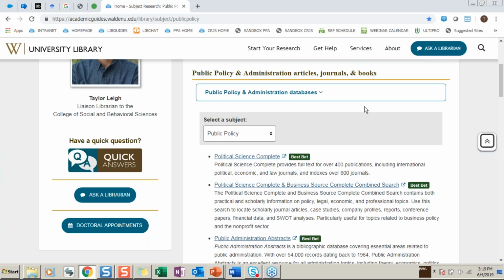So when you click on this drop-down menu, you'll find a list of recommended public policy specific databases. You can specify a subcategory of public policy and administration by clicking on this drop-down menu within the bigger menu. And so you'll see we have a different list of databases for public policy, public administration, emergency management, government management, health policy, leadership, legal, and nonprofits. So keep that in mind. There will be overlap, of course, between some of the databases that appear on these lists.